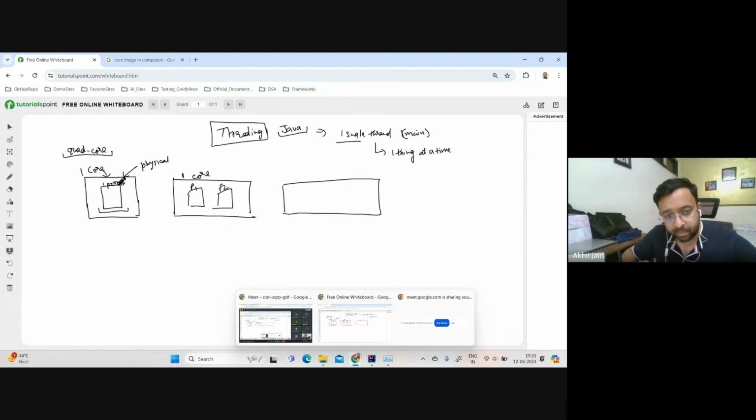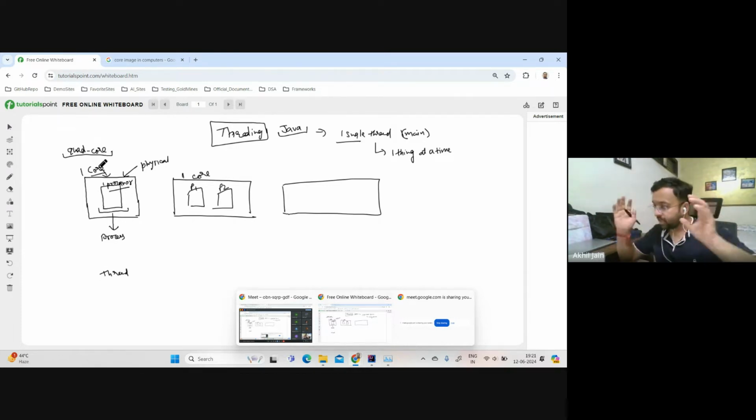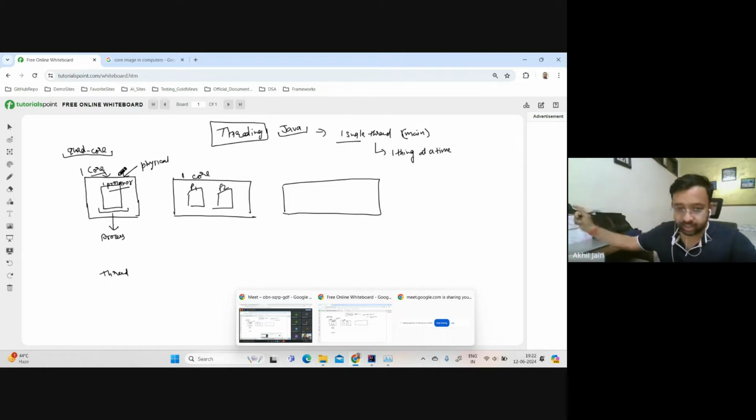Now, what is the purpose of a processor? A processor helps you to run one thing. If you are running an application, it requires a process. So try to remember the terms: core, processor, and there is one more term called process, and then a term called thread. So we understood that a core is a physical thing in your CPU, and within that CPU you could have small processors.